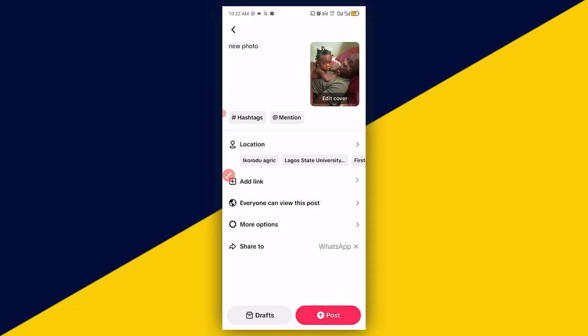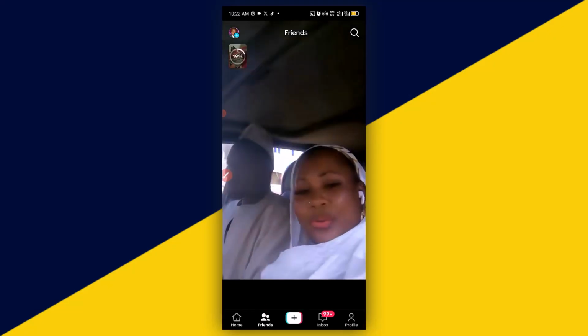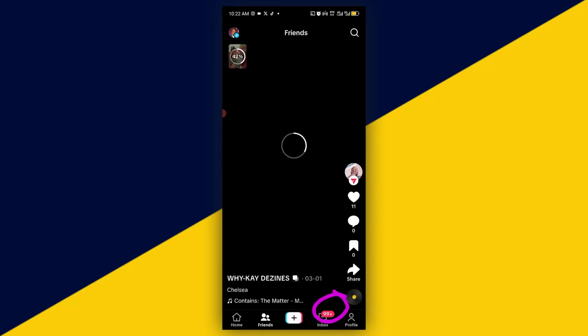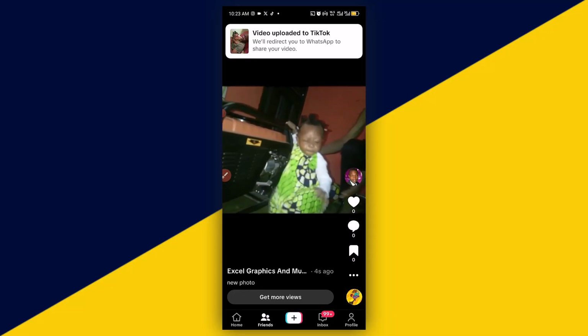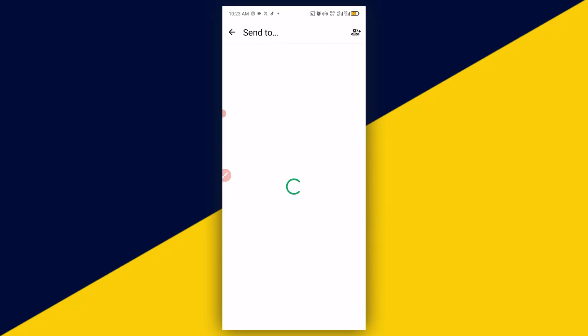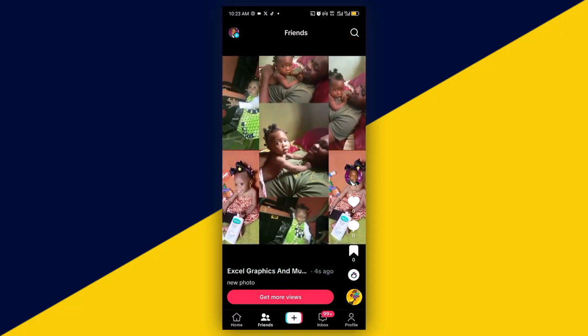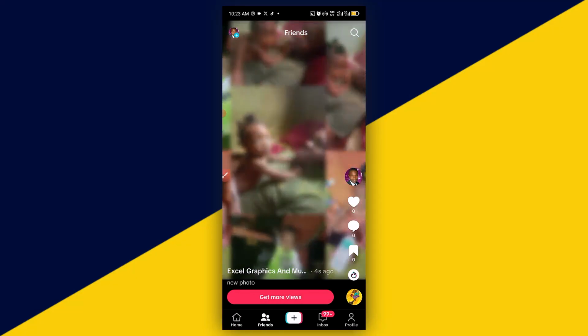And the photos are going to be posted just like what you see right here. So 99% posted. So the photos have been successfully posted, just like what you see right here. So let's go ahead and go back. You can see it has been displayed right here.